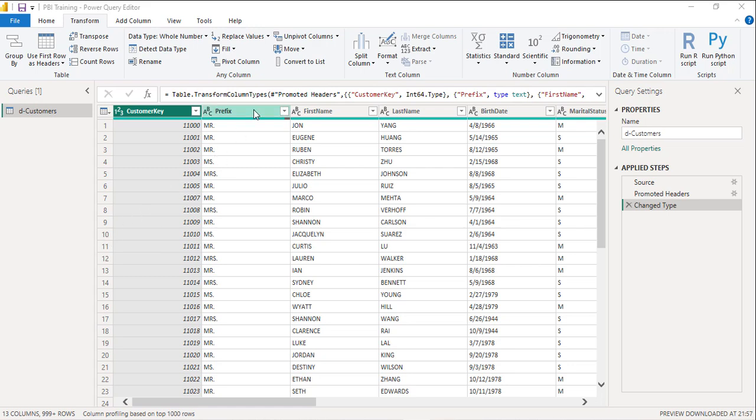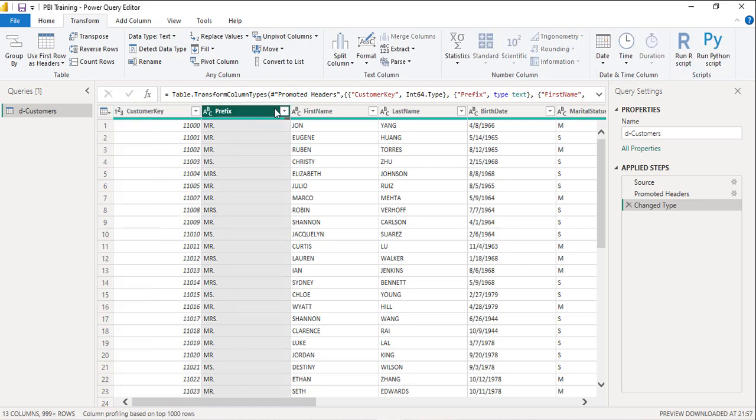Now see, I have three columns: the prefix column, the first name and the last name. What I want is these three columns combined, that means Mr. John Yang, in a single column. So I want to make a single column from these three columns. After joining these three columns, I will have the combined column, and after that I'm going to remove these three columns because I don't need them anymore after the creation of the new column.